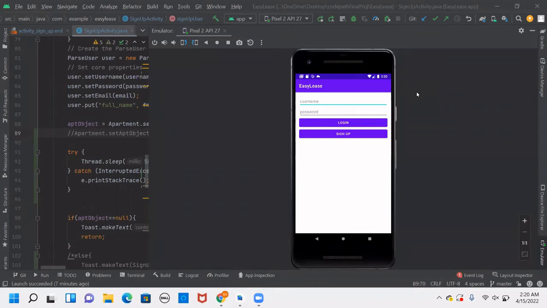Hi guys, this is Dharmit Prajapati, and I'm going to show the walkthrough of our app called EasyLease. So there are two options on the initial page: the login and the sign up part. If the user is already a valid user and has an account, he can directly use the credentials to log in. We have a dummy user named Vivek, which we can use in the app.